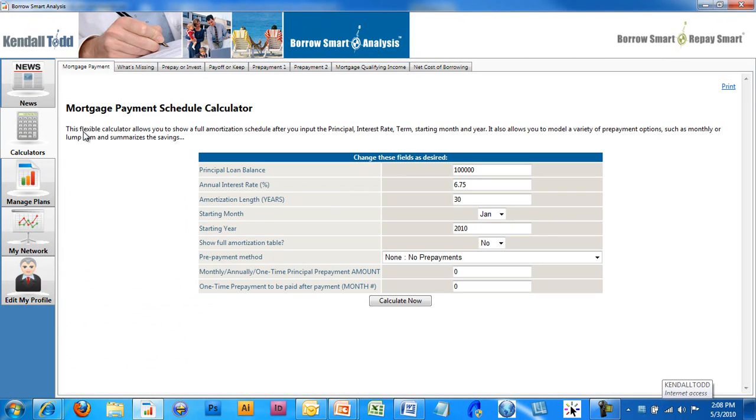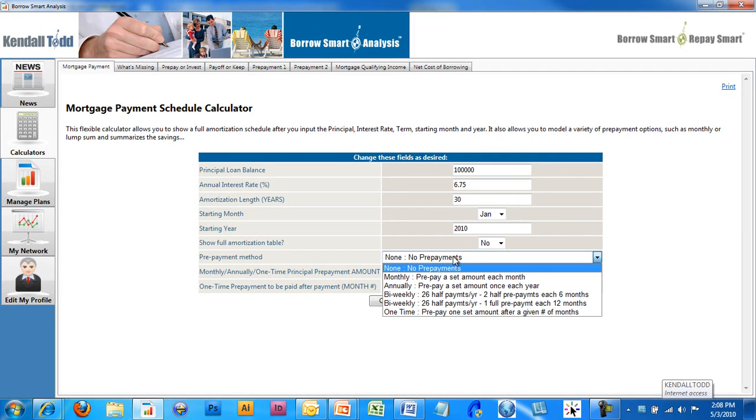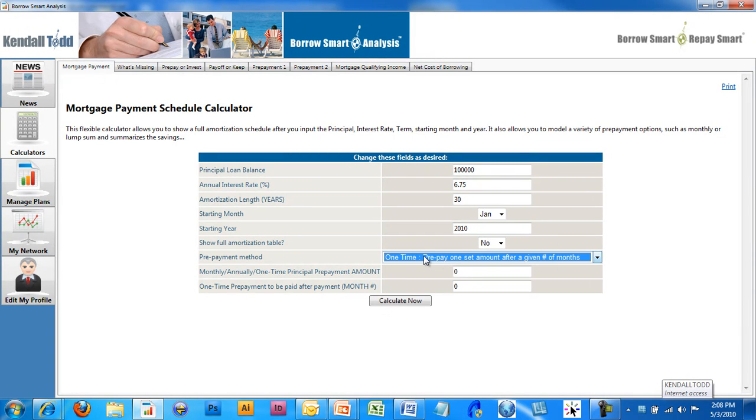But what I want to also point out is with this particular AM schedule, and the reason we put it here as the first calculator, I can also go in and put in monthly, annual, biweekly, one-time payments. So I could say I'd like to do a one-time prepay, and I'd like that one-time prepay to be after 36 months, and I'd like for it to be for $10,000. So a lot of flexibility here.